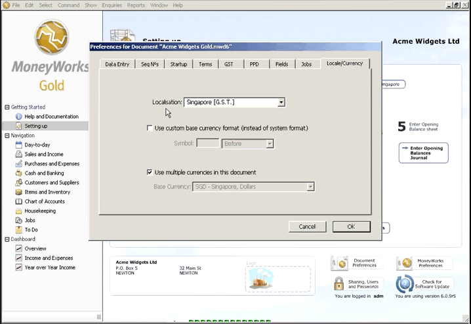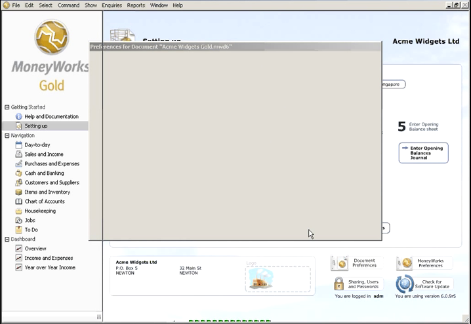As for me, this localization is Singapore GST, and in order to enable the multi-currency in this MoneyWorks Go, you need to check on this button. Make sure that you click on this. There's a check, and this will enable the multi-currency in your MoneyWorks Go, and then you just click OK. So once that is done, I will just cancel for me.